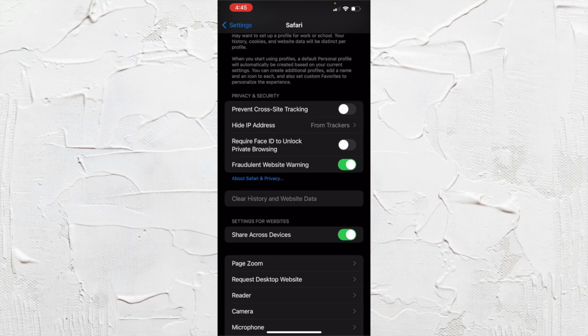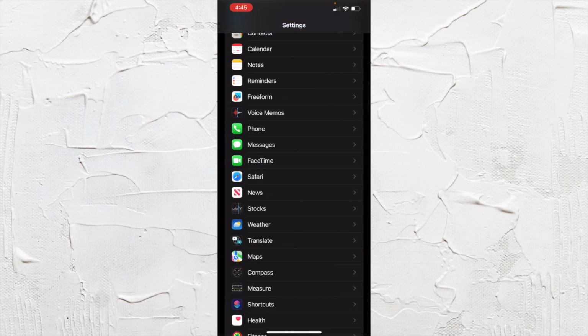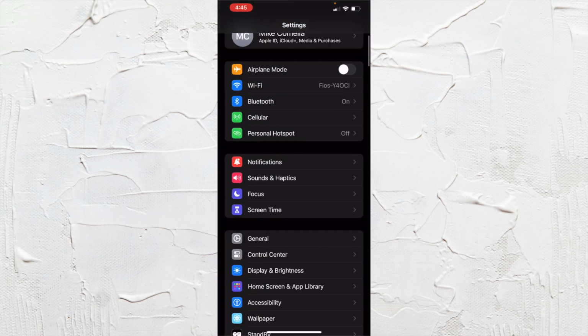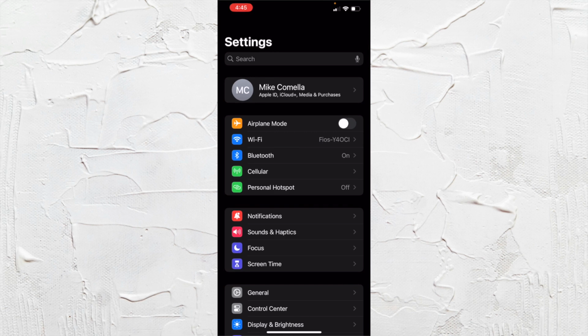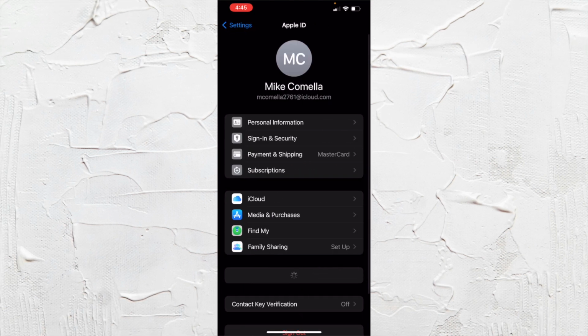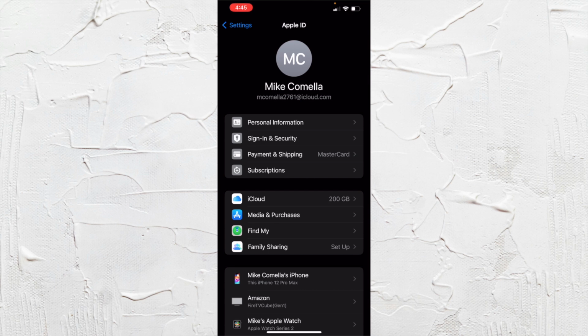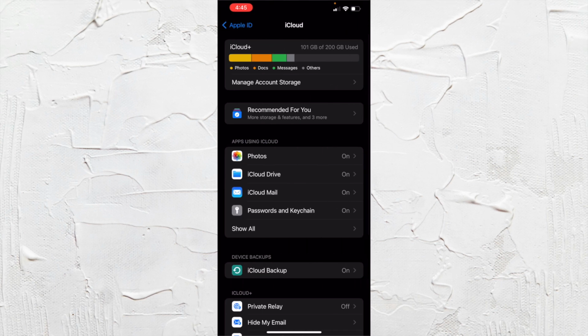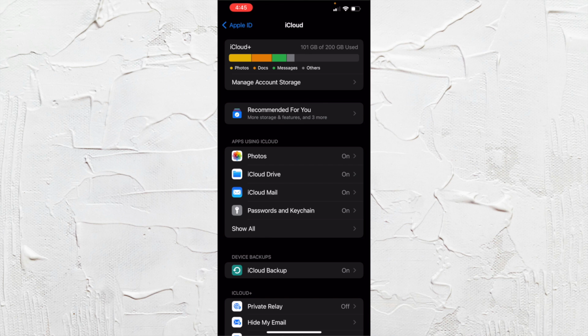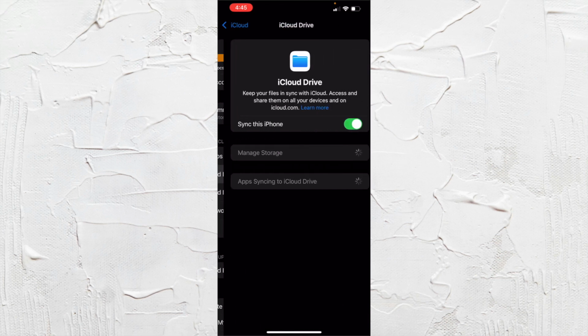And another way to do this actually is to go into your iCloud. So we can scroll up. We can go inside of your information here. We can go into your iCloud, and from down here, you want to choose your iCloud Drive.